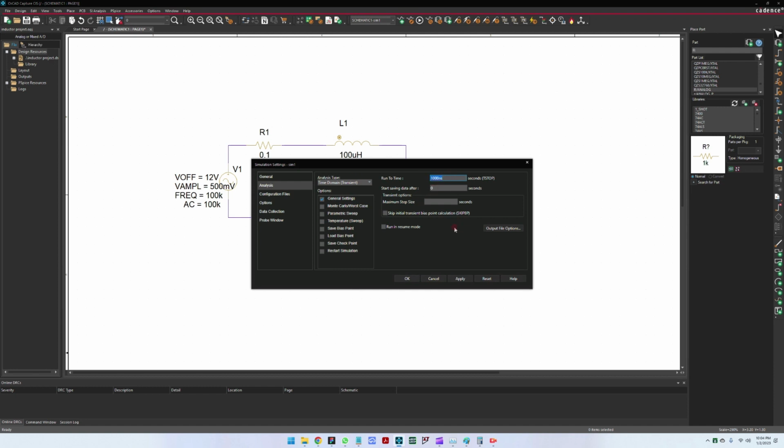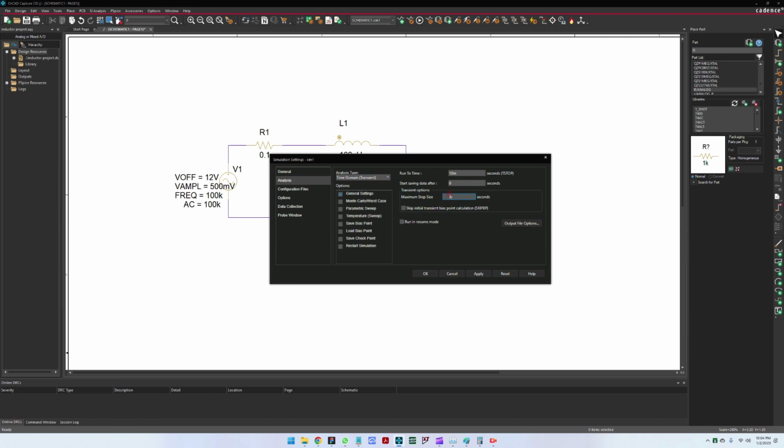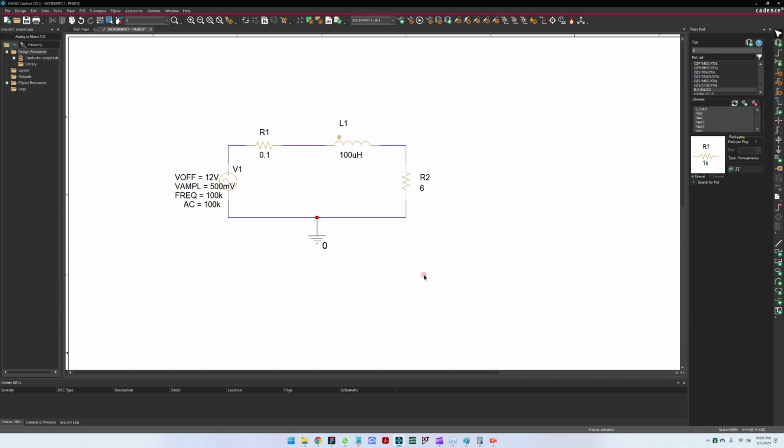And here, let's place a 10 millisecond transient domain analysis with the sampling rate. We can put, so for 10 kilohertz would be about 10 microsecond period. So we can put 1 microsecond. We will not be looking at every step that the simulation will take. Great. So everything is done. Let's run the simulation and see how the signals look.